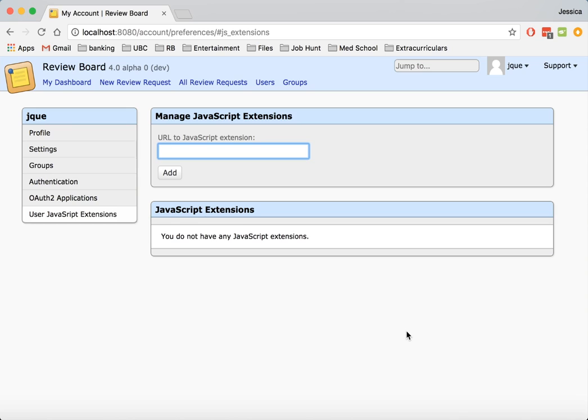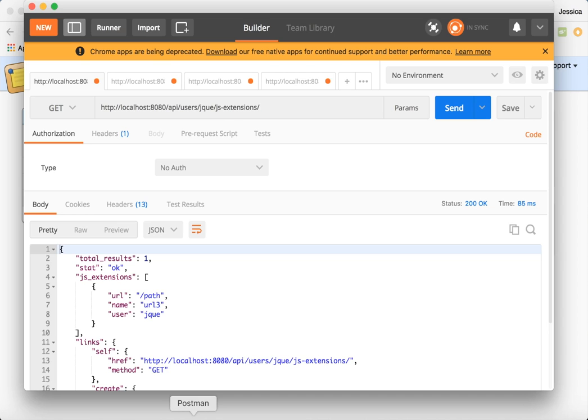Since the previous videos, I finished the API for the JavaScript extension item resource, so I'm now able to call get, put, and delete on individual JavaScript extension items. I've also finished testing the API. Without further ado, I will now demo the API calls with Postman.